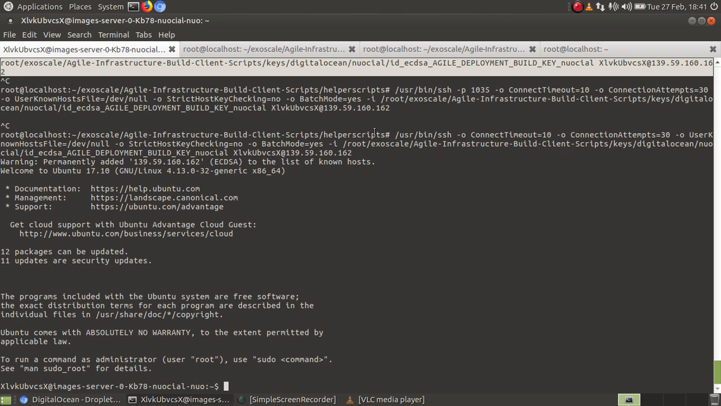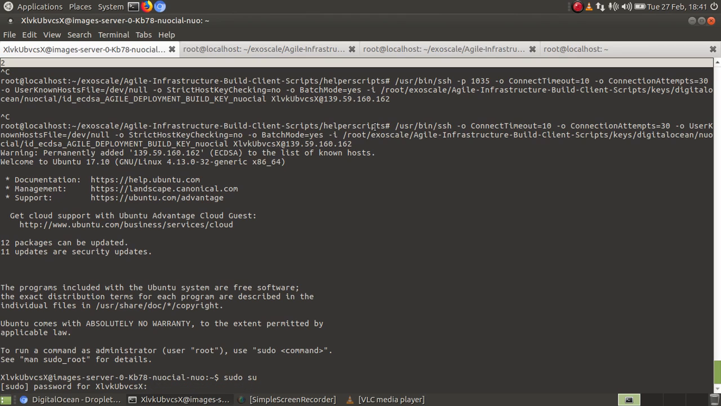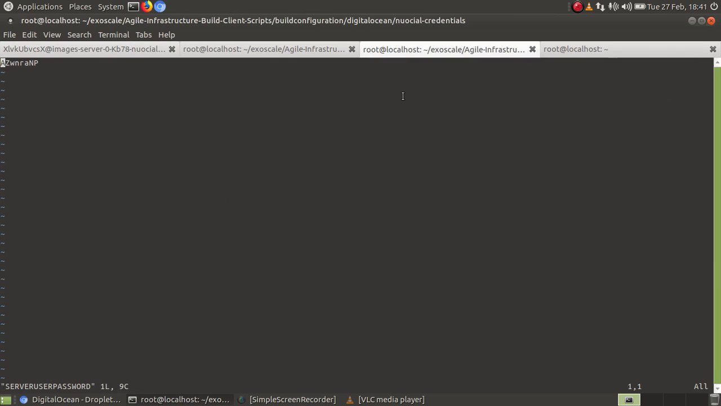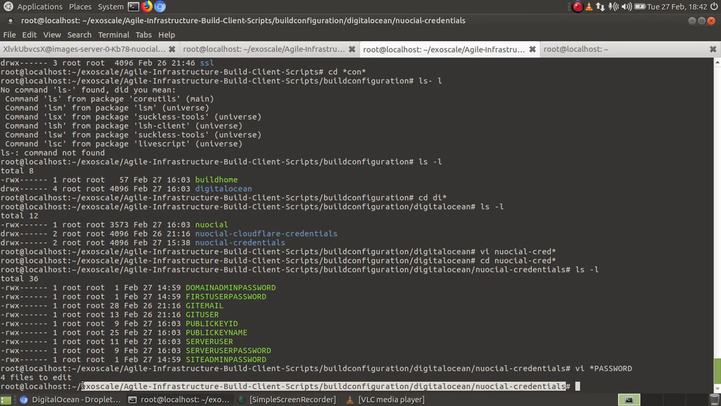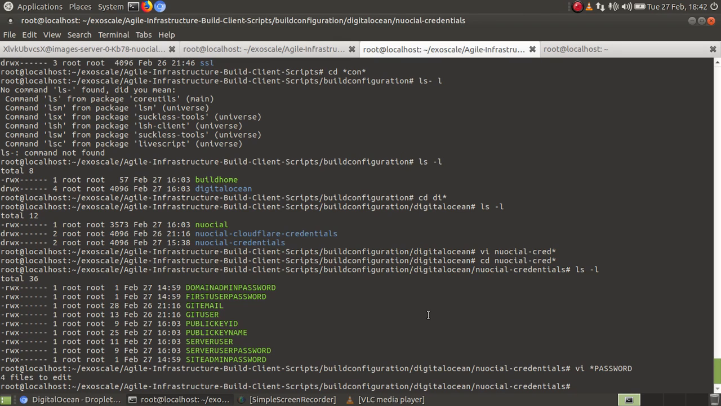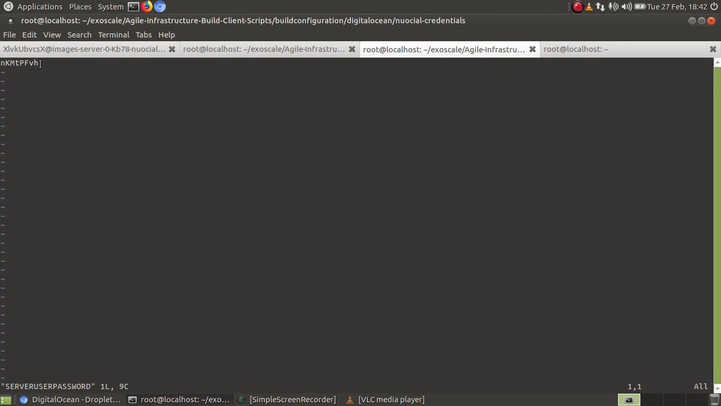Then we need the root user or the password to be able to do a sudo. So that's stored here. You can see the path to it here. So if you want to get a copy of your server user password, you just do this, and then that's the password.